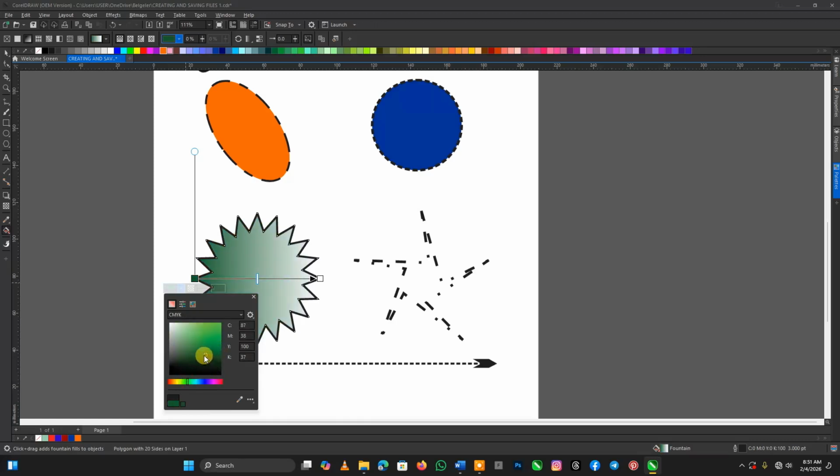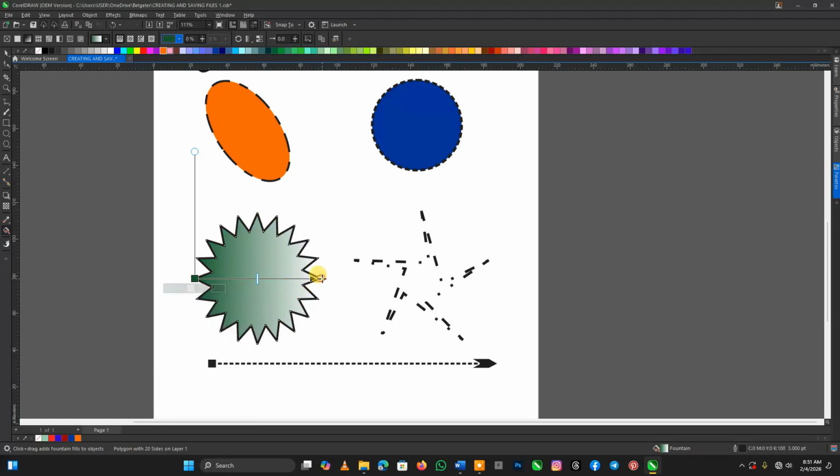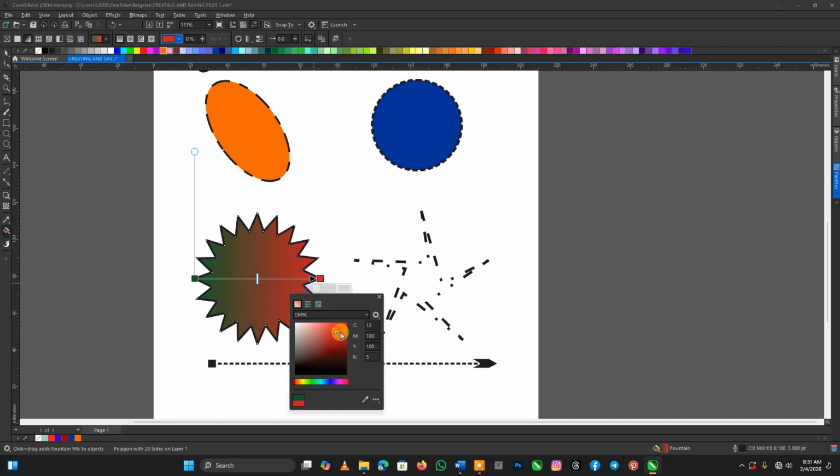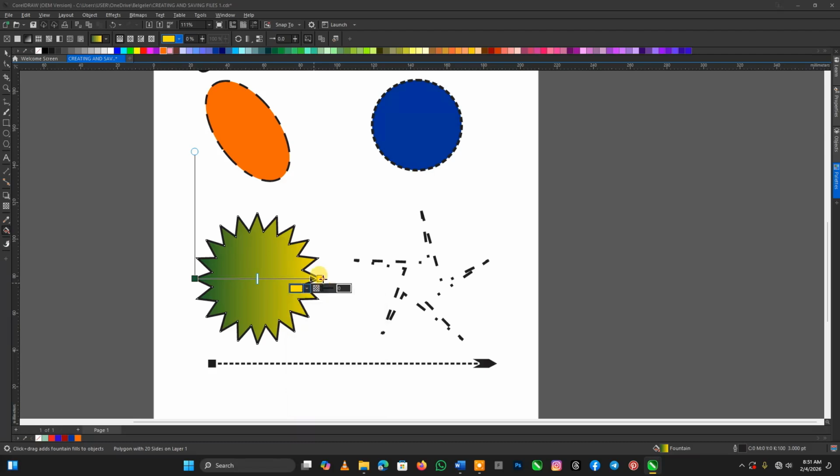Now we go to the next one. Select it, then select the color. In this one, you use green color and yellow color. So this is what we've gotten. Another option is to just select the node color, and from the color palette, click on the color.